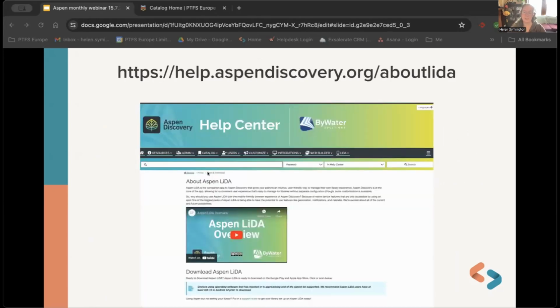In the Aspen Help Centre, there are LiDA sections that I recommend you browse through for help and advice. It has some great screenshots that make everything really clear. And just finally, as with Aspen and Koha, work is continually being done on the LiDA app. So more features and abilities are being added all the time, and we will, of course, notify you about them.